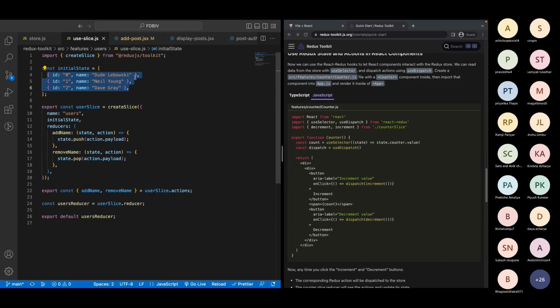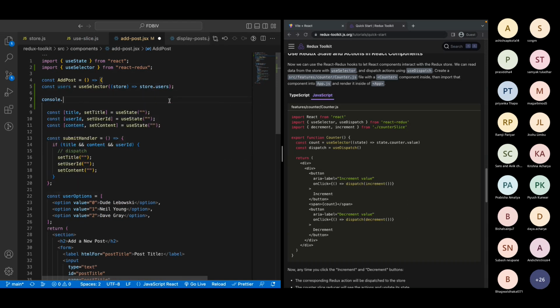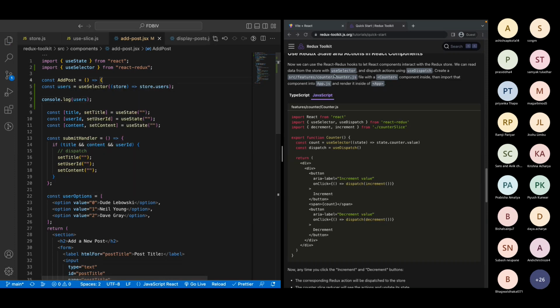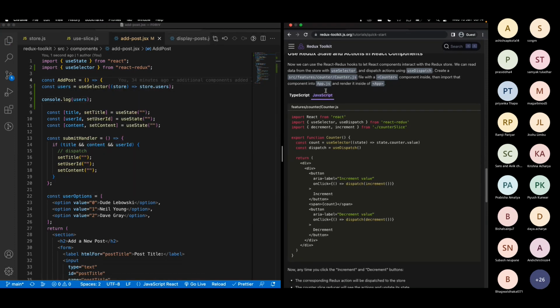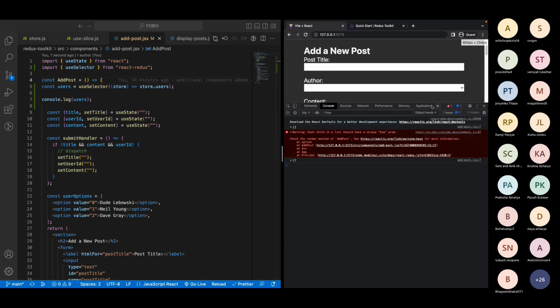Okay. So do you think we received users successfully here? Can I just console log and see if users are here or not? Need to go here and refresh it. I'm seeing from line number 7 the empty array.